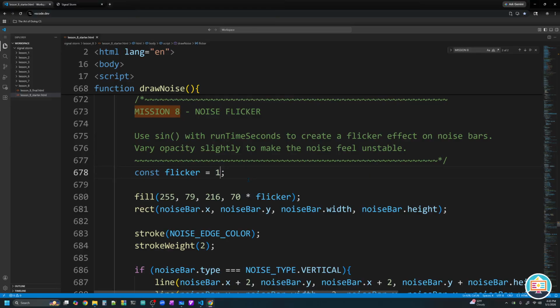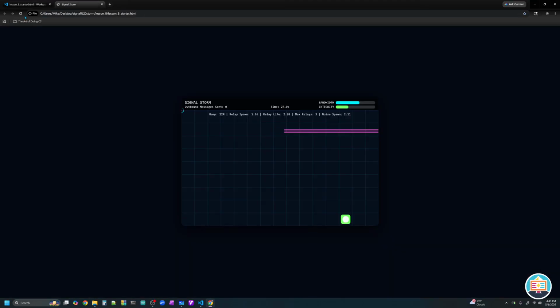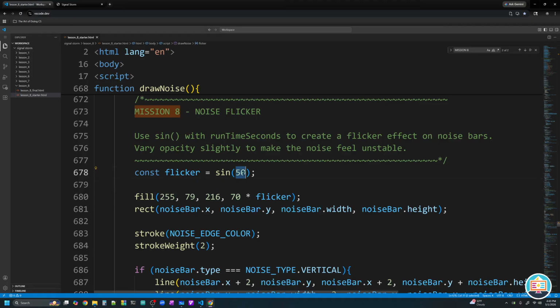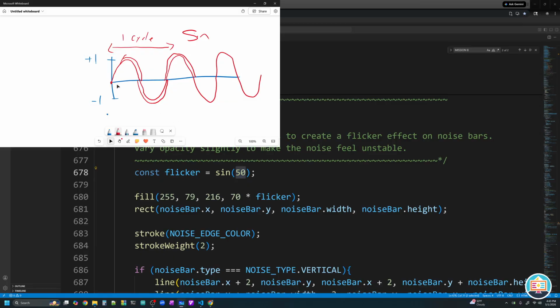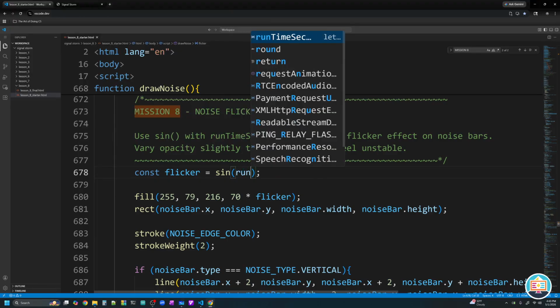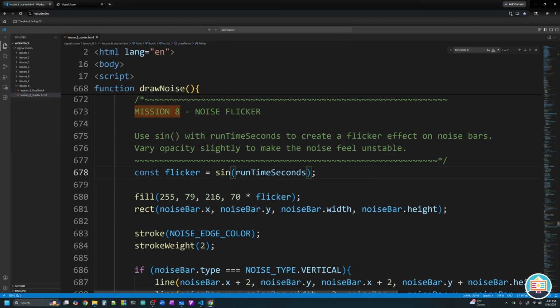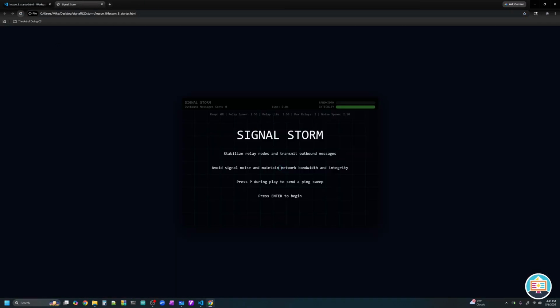So let's change flicker from 1 to something that will grow and shrink. We'll plug in sine. Now, if I just put in an actual number, like, I don't know, sine of 50, let's just see what happens. Does it change at all? Let's just look. Nothing. It's like always barely there. Nothing is happening because 50 is a constant number. We need something that is going to change, something that will cause us to move a little bit further down our x-axis as time goes on. And so we're going to use runtime seconds. That's our variable that's keeping track of how long we've been playing. So let's take a look now.